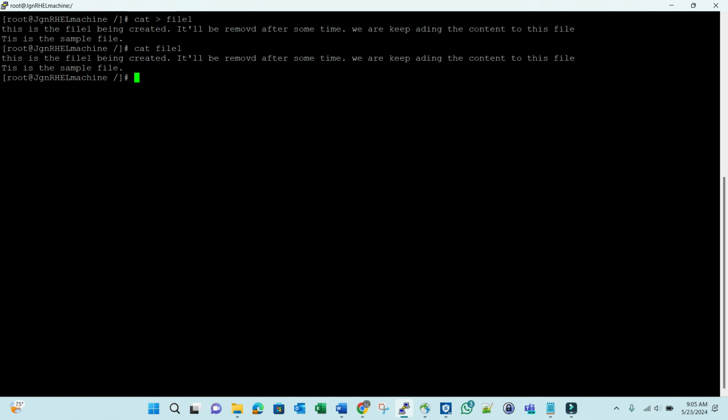And one more advantage with the cat command is to copy the content into another file. So you don't have to create the file to copy into that file. Cat file1 greater than symbol file2. Now the content of the file1 will be copied into the file2.